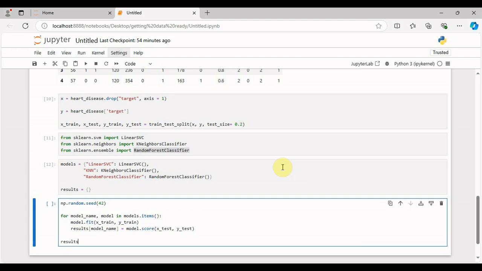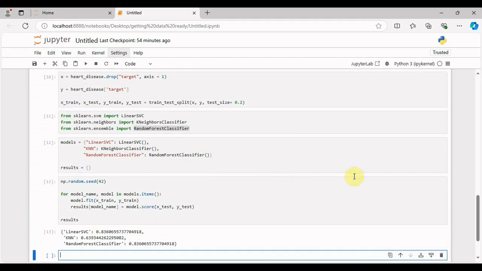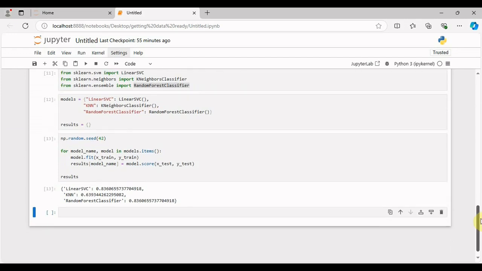And now let's see the results and run this. And you see for our LinearSVC, we got a model score of 83%. Our KNeighborsClassifier, we got a score of 63%, and the RandomForestClassifier, we got 83%. So then we could choose either the LinearSVC or the RandomForestClassifier, and then we could better improve it using GridSearchCV or RandomSearchCV, which we will do later on in this crash course.